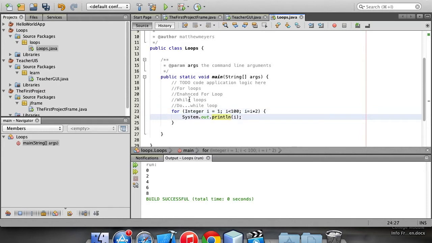Alright, so 1, as long as it's less than 100, let's see, 1 times 2 is 2, times 2 is 4, times 2 is 8, times 2 is 16, times 2 is 32, 64, and it probably would stop at 64 because 64 times 2 is greater than 100. Let's see. Sure enough, it does. Alright, so these are the first types of things that you'll need to do with for loops.